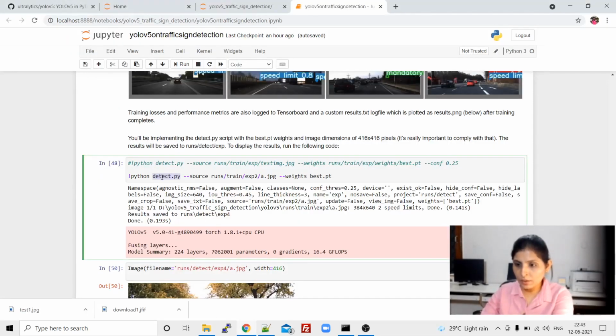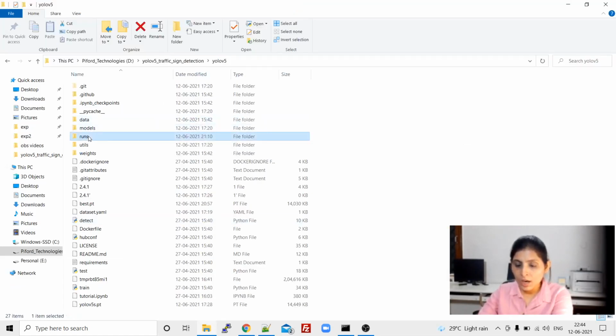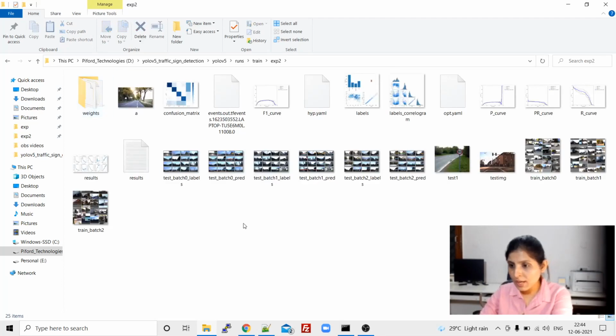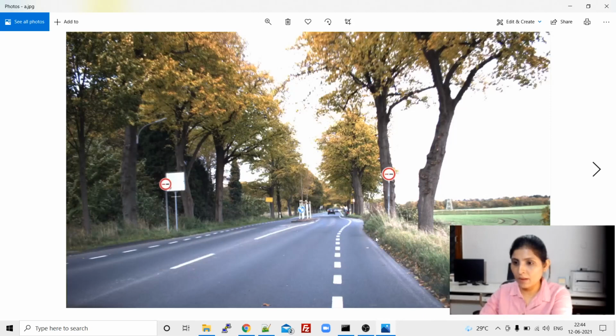So over here we are using this file, and source simply means on which particular image or video you want to do the detection. So this is the path. I have an image with the name of a.jpg, which is present in this folder. Let me show you this image. Under runs, train, exp2, we have one image with the name of A. This is the image. In this image I want to perform object detection.